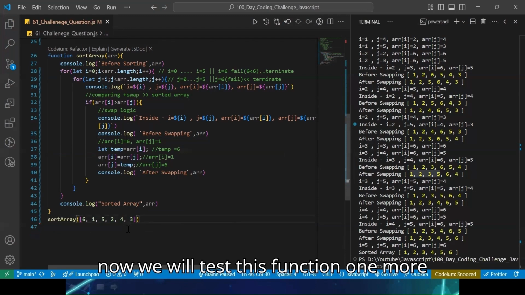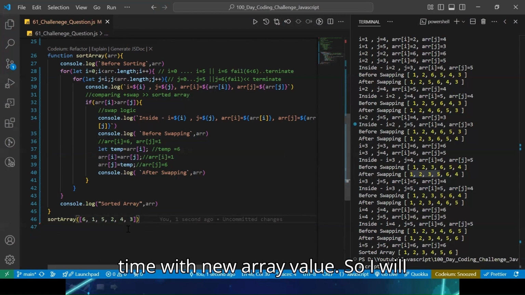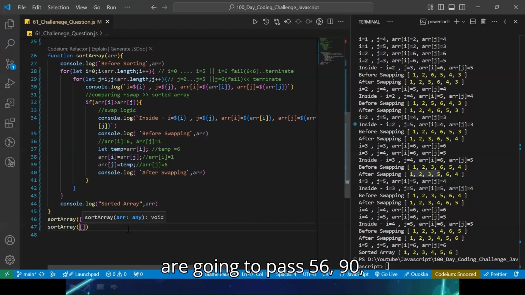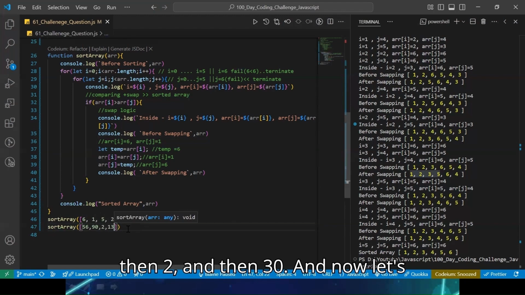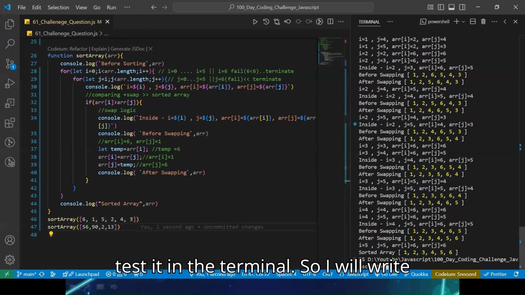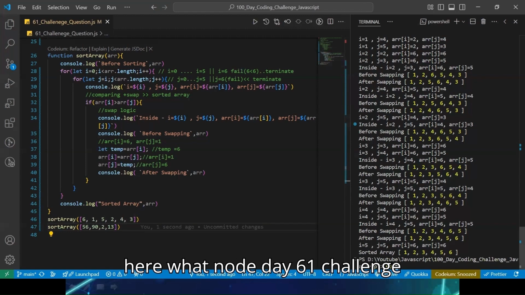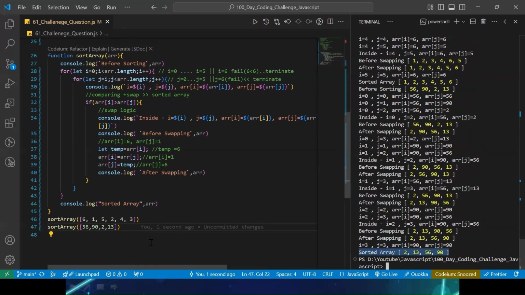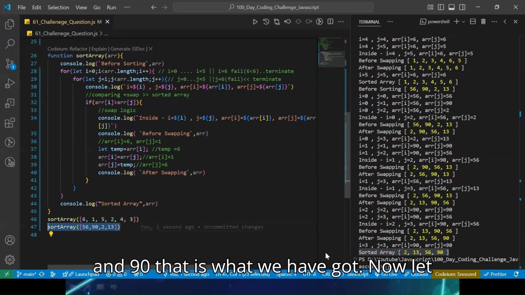Now we will test this function one more time with new array value. So I will write sort array, and in this we are going to pass 56, 90, then 2 and then 13. And now let's test it in the terminal. So I will write node day 61 challenge, and we will hit enter. You can see here you are getting your sorted array. Your original array was this and you got your sorted array: 2, 13, 56 and 90. That is what we have got.